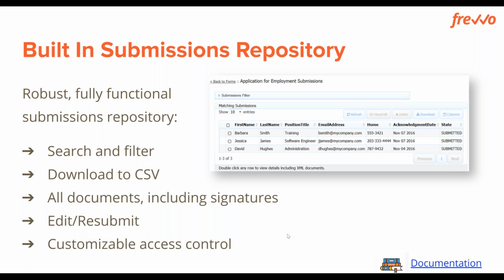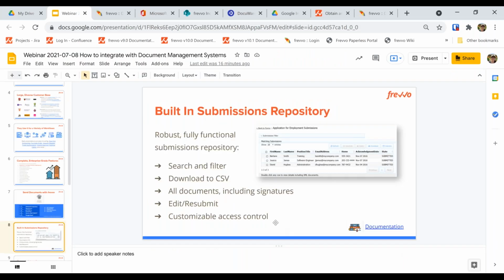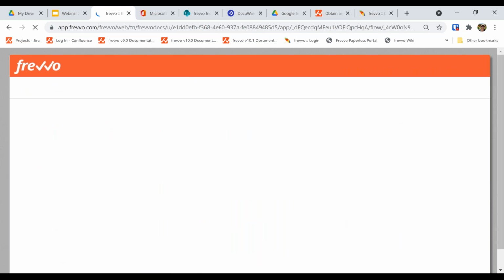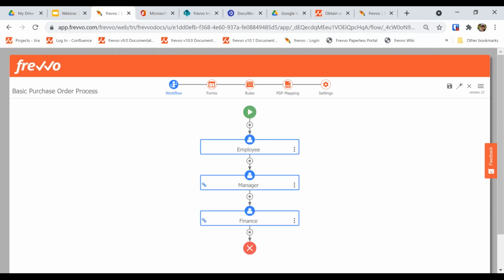You can even, with the right permissions, edit and resubmit submissions. And you have the ability to customize the access control, so the users that are able to view and even edit those submissions. So we're going to pop out of the PowerPoint for a moment, and we'll actually come over to Frevo so that we can take a quick look at the workflow we're going to play with today and that built-in submissions repository.